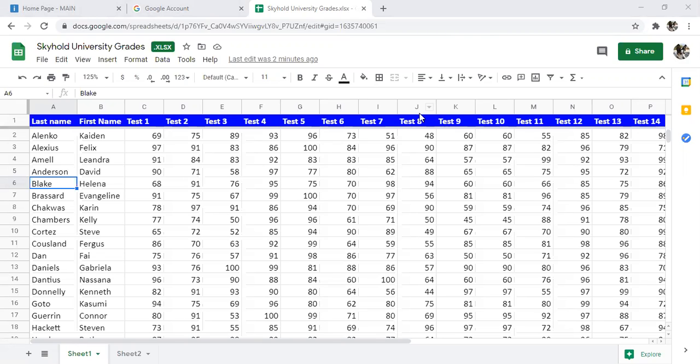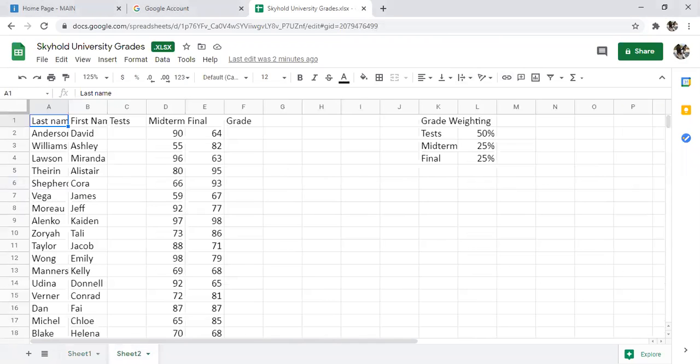You typically in Excel files called a workbook. Google Sheets does not use that terminology, but the same principle applies. You can have more than one sheet in your spreadsheet. So here we go. We're going to take a look at sheet 2. And here is sheet 2.